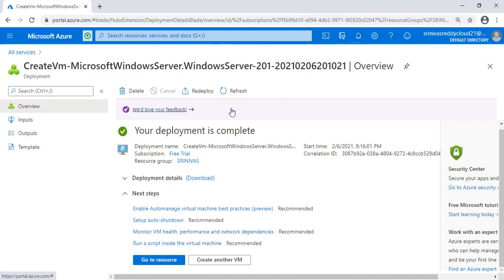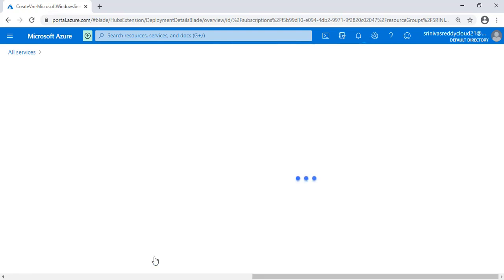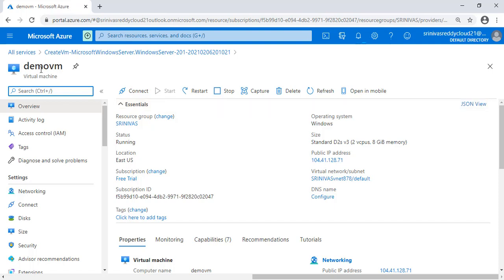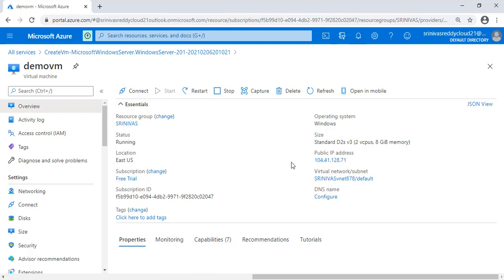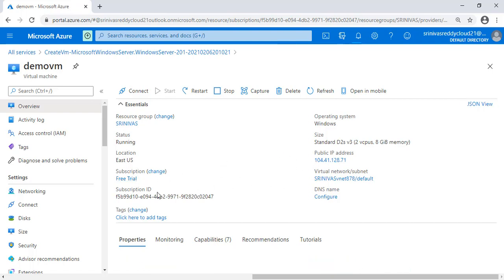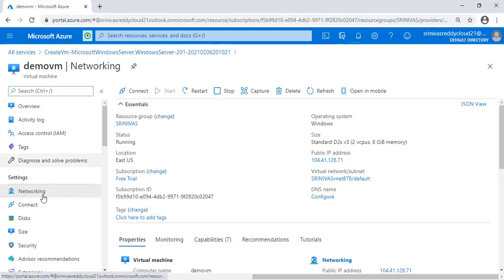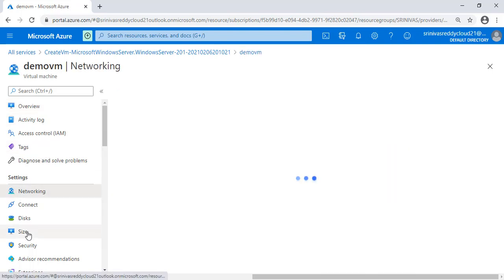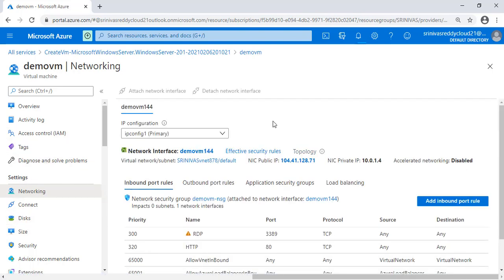Friends, see here, you will get a message like this: your deployment is complete. Now go to resource. Here you can see your virtual machine. Our virtual machine name is demo VM, and you can see the resource group, operating system, location, public IP address, all the details, subscription type, virtual network, subscription ID also. On the left side you can see networking, tags, sizes, disks, everything. So friends, this is the way to create a Windows 2019 virtual machine.